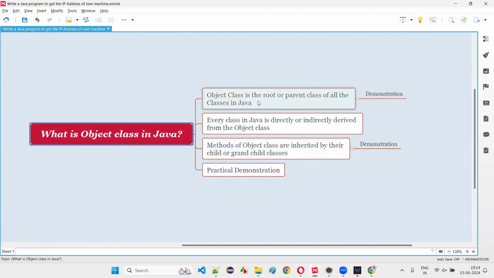What is the Object class in Java? The Object class is the root class or parent class of all the classes in Java, either directly or indirectly. All the classes in Java inherit or derive from the Object class. So all the methods of the Object class will be automatically inherited by all the predefined and user-defined classes in Java, which are either grandchild or child classes of the Object class, the root class of all the classes in Java. So with the practical demonstration, I've answered this question for you.